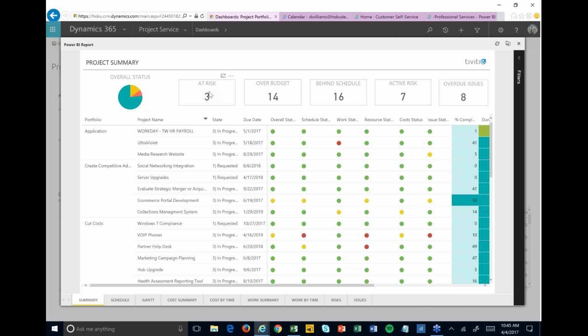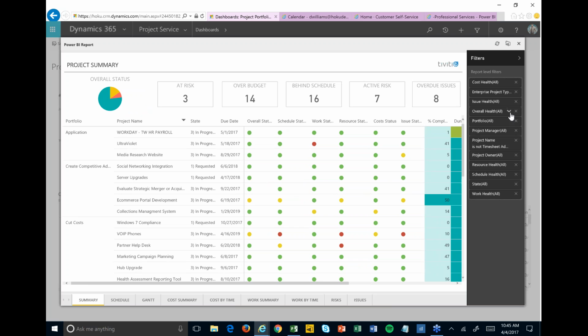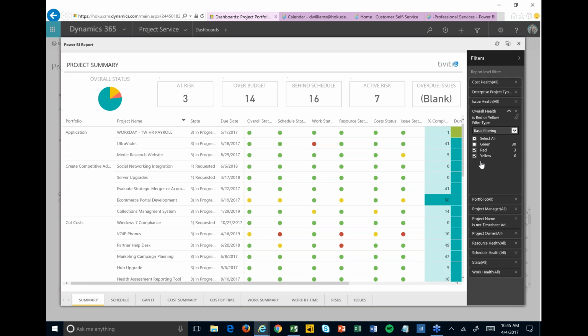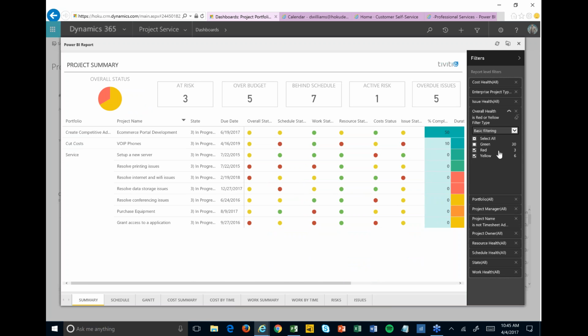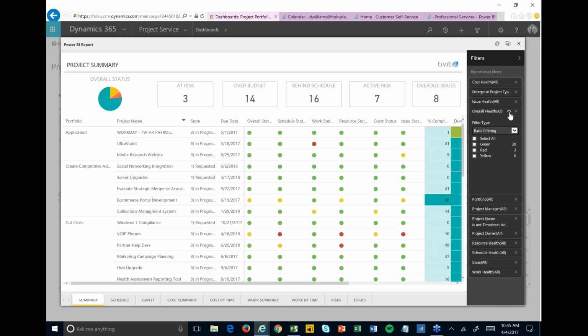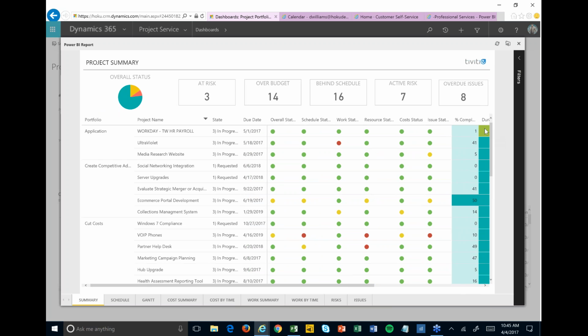And we can see 3 of our projects are at risk, 14 are over budget, 16 are behind schedule. We have some active risks, overdue issues, lots of different things going on. From there, you can filter this down and say, I just want to see projects where overall health is either red or yellow, just my problem projects, right? I could also look at a particular portfolio of projects or a particular type of projects or projects for a certain project manager, whatever it might be, using those different filters.